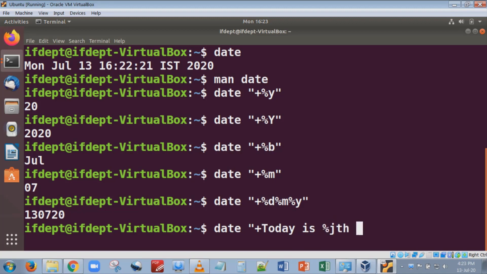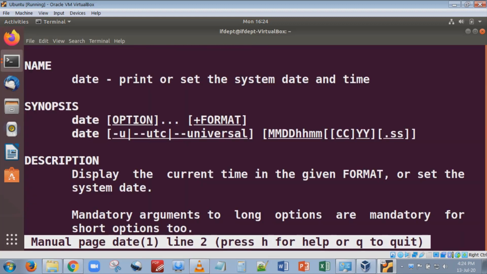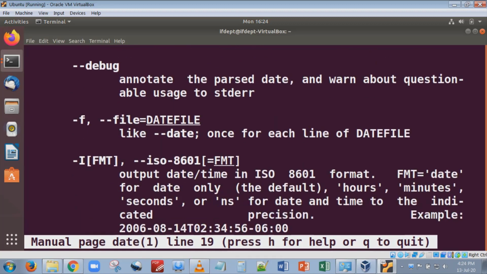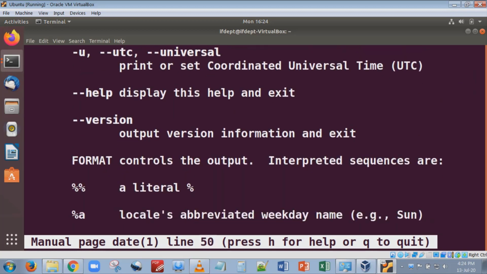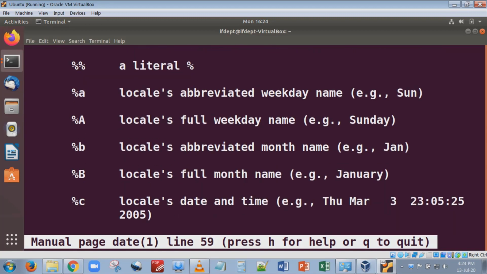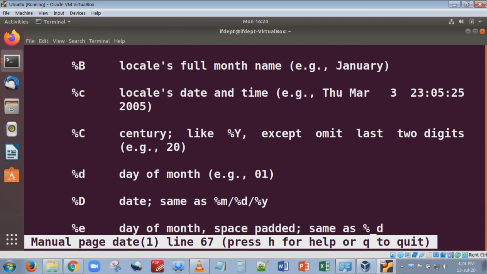Now let us once again go to the date command's manual. Here I will show you where exactly the format specifiers or descriptors are. The percentage descriptors are mentioned here. Different descriptors are mentioned, like %j that I have already shown you. To get out of this manual, press the Q button.